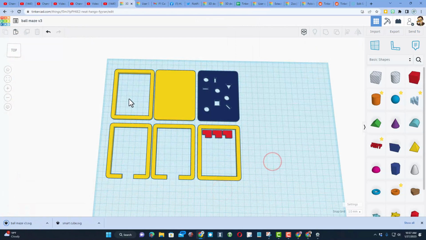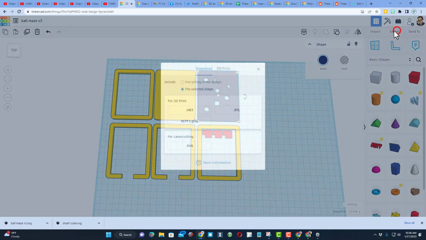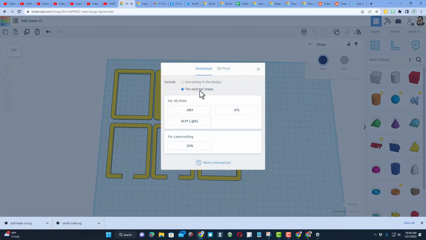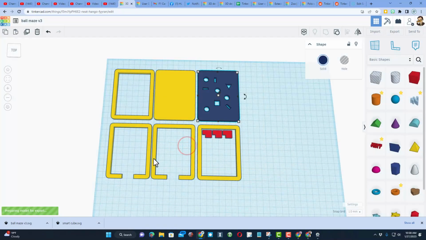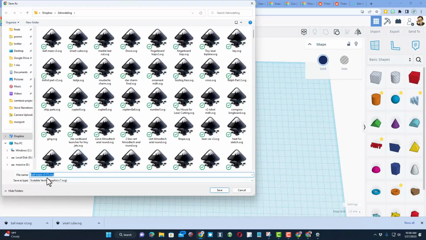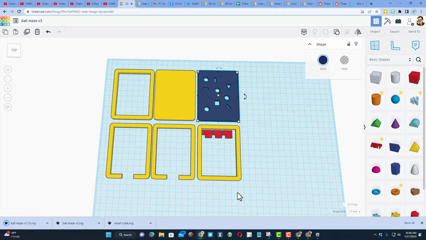Now, it is possible that your teacher already cut all of these pieces, and the only piece you need to export is your top, because that'll be the part that'll be different. If that is the case, simply click that single shape, hit export, notice it's already set to the selected shape, and then when you save, it may automatically pick a name, or you could pick a name for it. Bingo, saved, and ready for laser cutting.